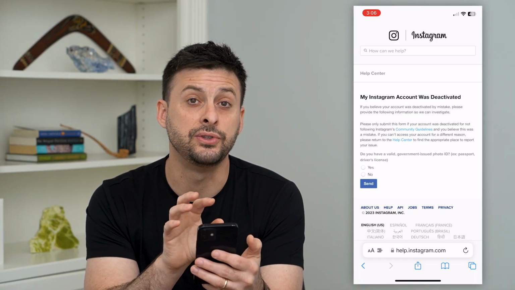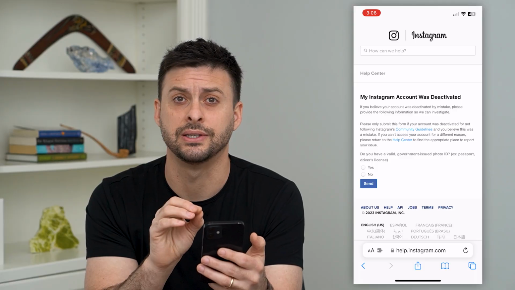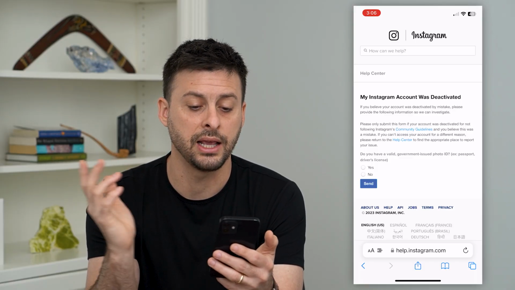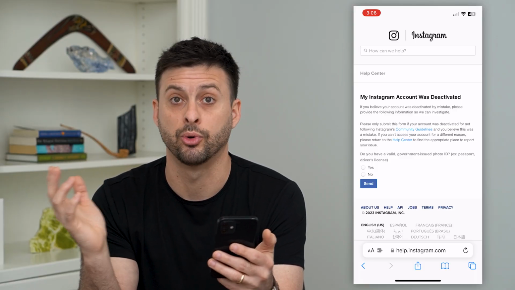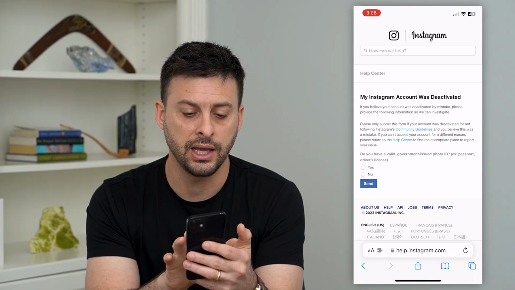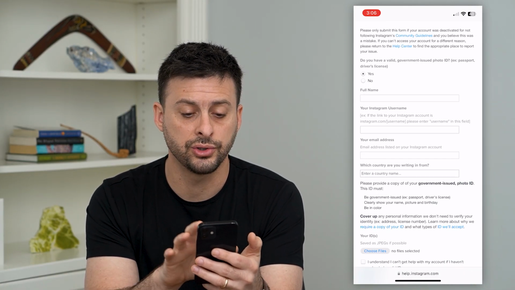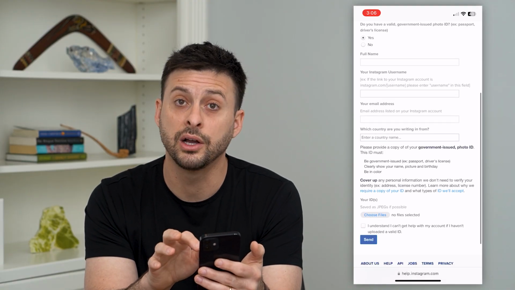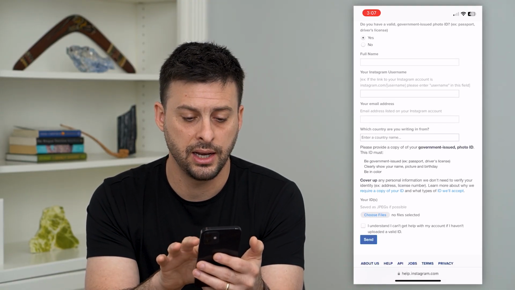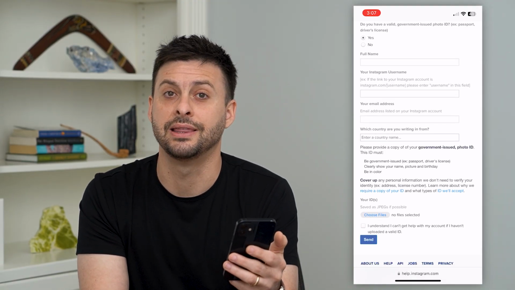And it says, please only submit this form if your account was deactivated for not following the community guidelines. And it says, do you have a valid driver's license, or any kind of government issued ID like a passport or a driver's license. Now you can hit yes here, and then you can enter in your full name, your username, your email address, what country you're from, and lastly, you can enter in that ID.